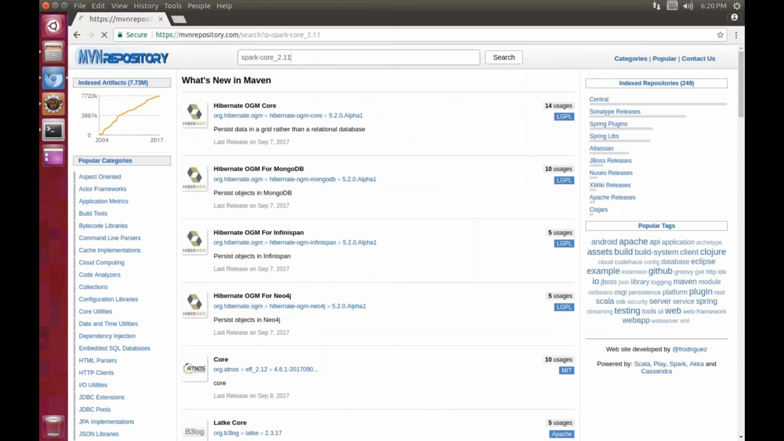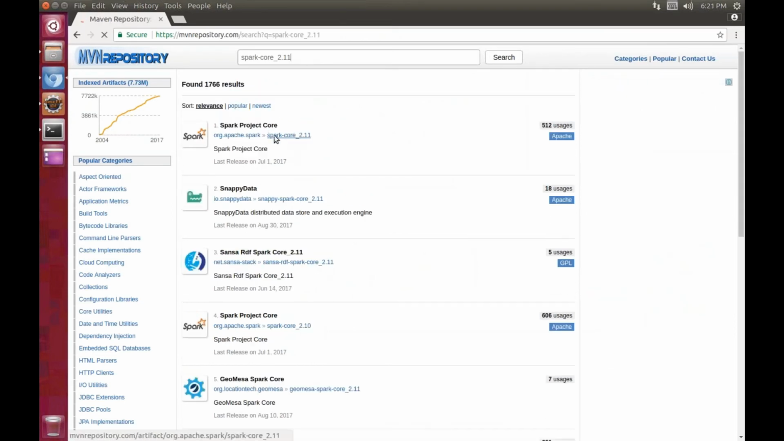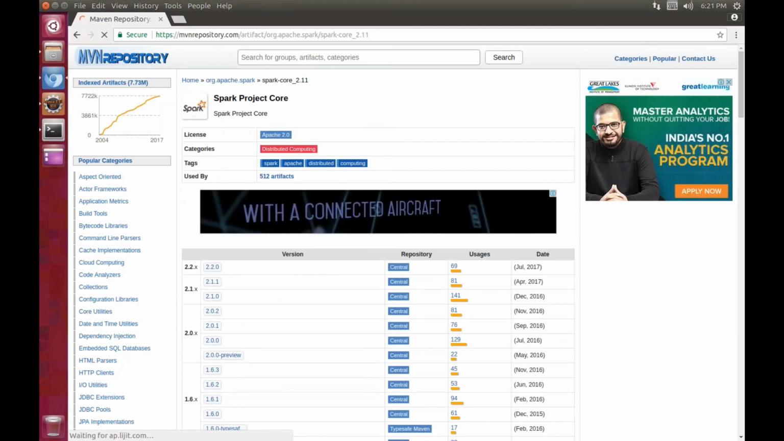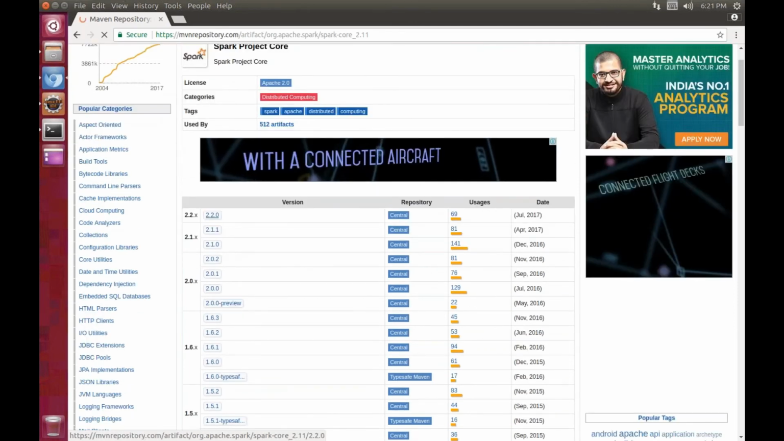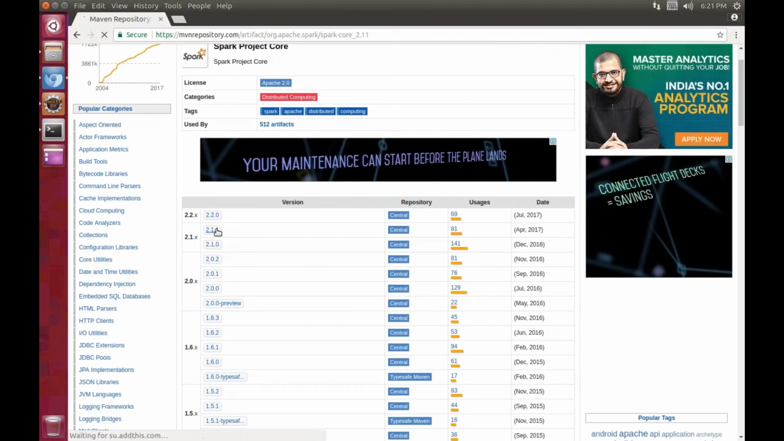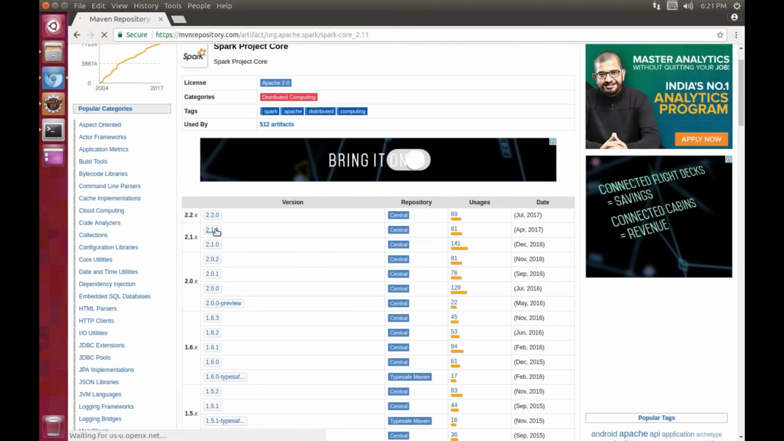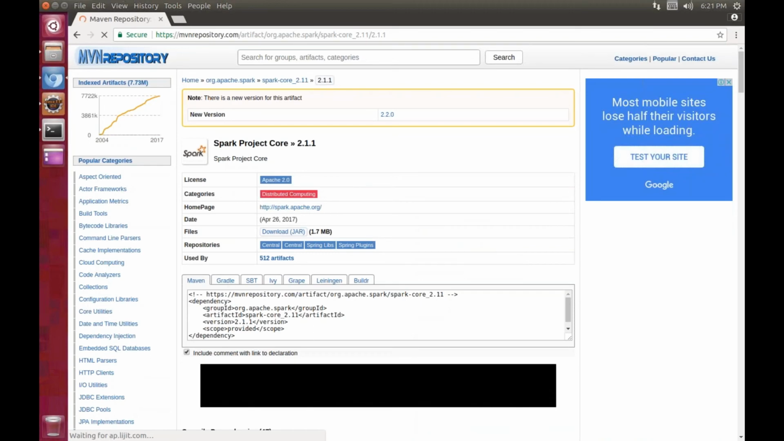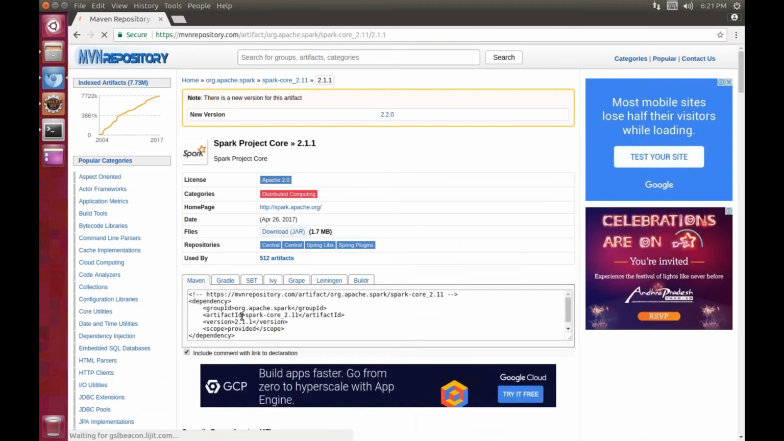Just hit enter. Now it is showing the very first link, spark-core_2.11. So click on it, and it will give a list of all the Spark versions here. Now I am choosing 2.1.1. You can go with any compatible version, that doesn't cause any issues. So I am choosing 2.1.1 here. Click on it, and this is the Maven dependency.